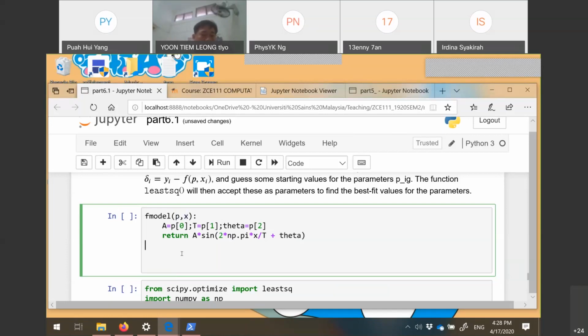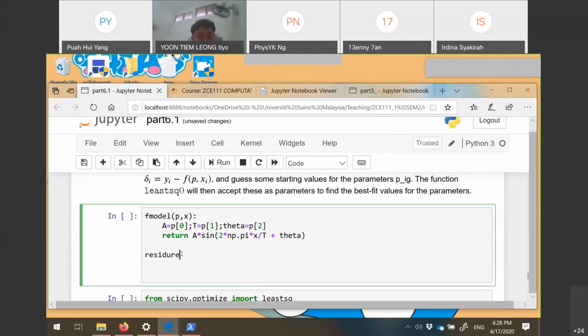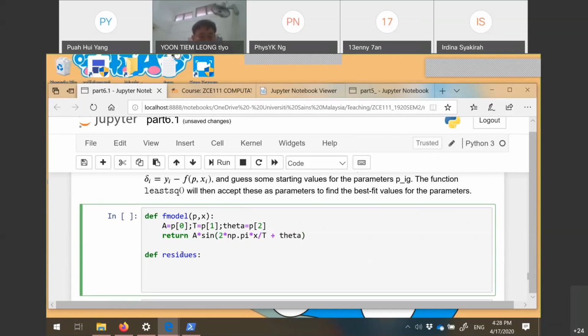Okay. Then let us try to define my residue function. Now the residue will take in some variables which I'm going to define later. Now, what is your residue? The residue is the difference between y minus the function of the F model. I think that is what you write. So this is the residue function. It will have x, p, and also y.